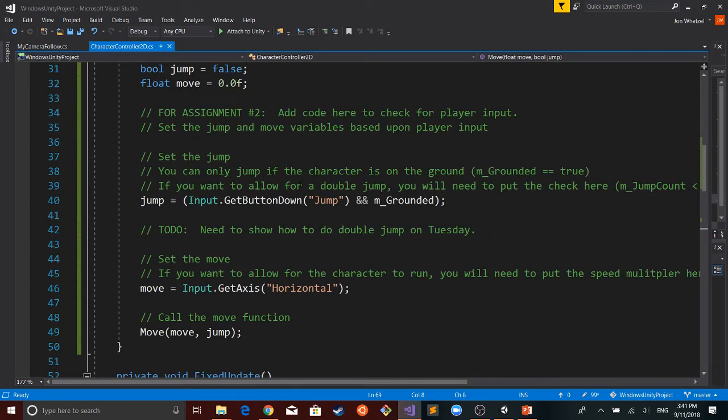And so if I go back and review how the jump works, what we're doing is checking to see if the player is pressing the jump button, which we tied to the space bar, and we're also on the ground. So the way this is set now, if you're up in the air and you press the space bar again, that should prevent you from jumping. Like I said, right now it's just set for a single jump.